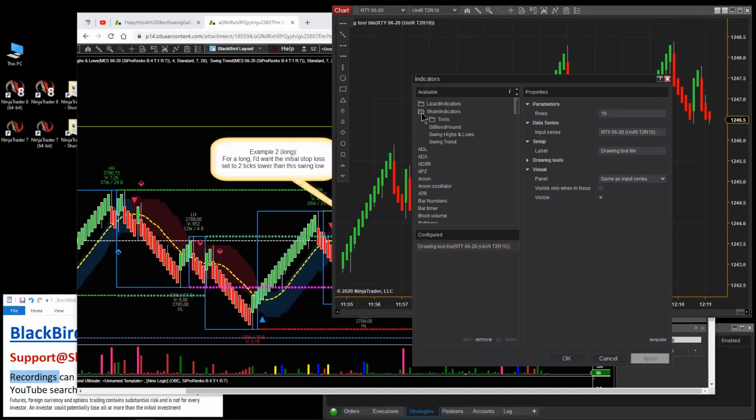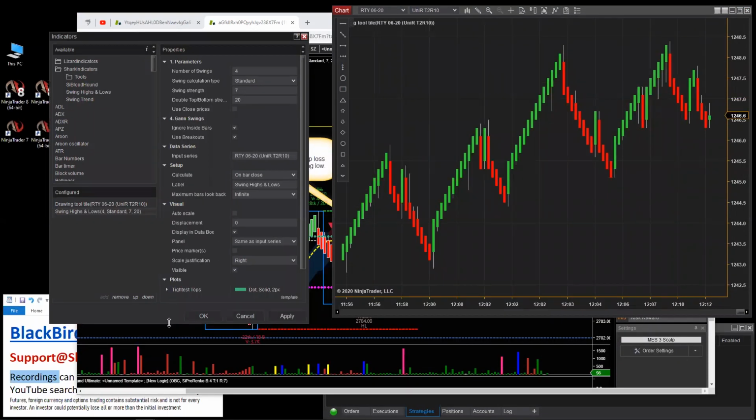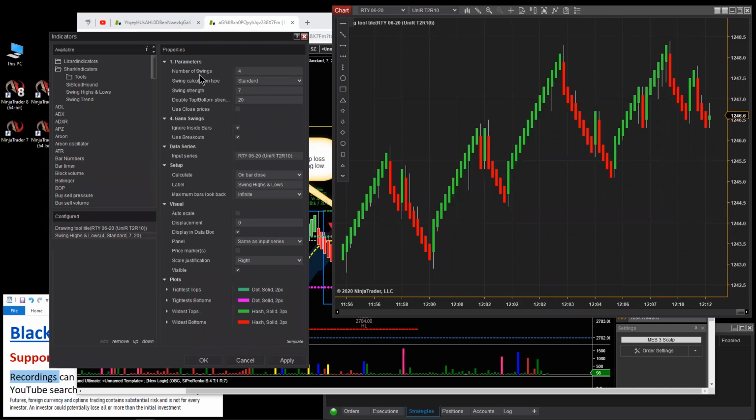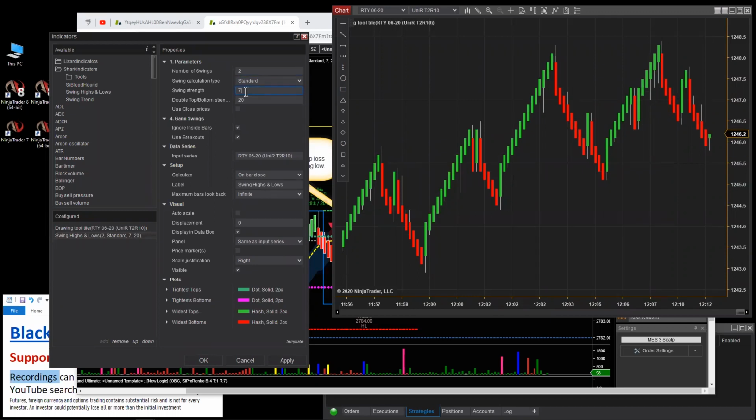All right. So the swing highs and lows indicator is in the shark indicators folder here. Right there we go, swing highs and lows. And the next thing we want to do is set the indicator up. So if you're going to use the swing highs and lows for a stop loss, most likely you're going to want to use, let's see, I think number of swings, just set it to 2. And of course the swing strength, that's subjective, whatever works best with your chart and your system.